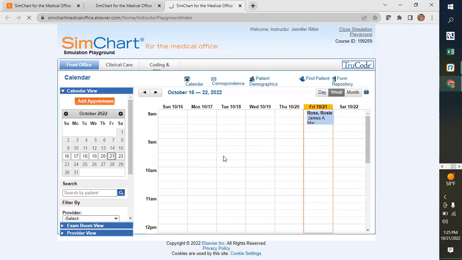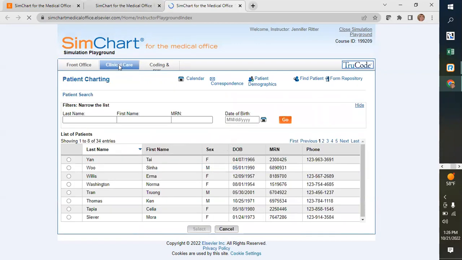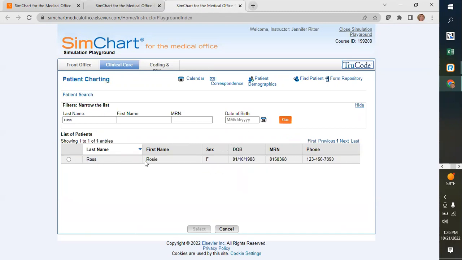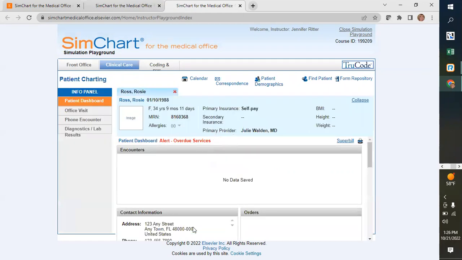Okay, so that brings us to our front office tab. Next thing we're going to do is go into clinical care, because now you're in the clinic. Okay, so the next thing we're going to do is find a patient. So we're going to go ahead and put in our patient. In this case, I put in Miss Ross. Go. And I'm going to choose, there she is. I'm going to choose her radio button and select. Now Miss Ross's information pops up.